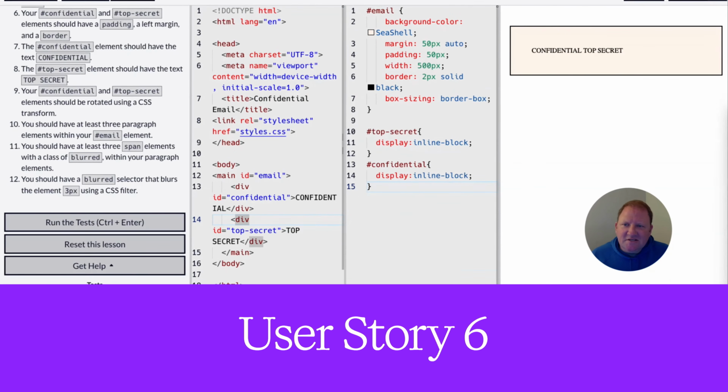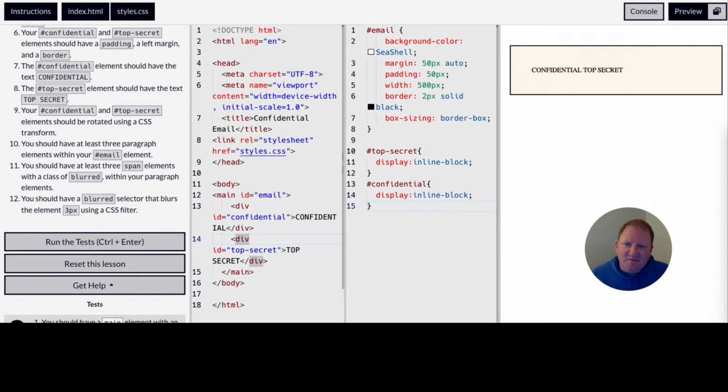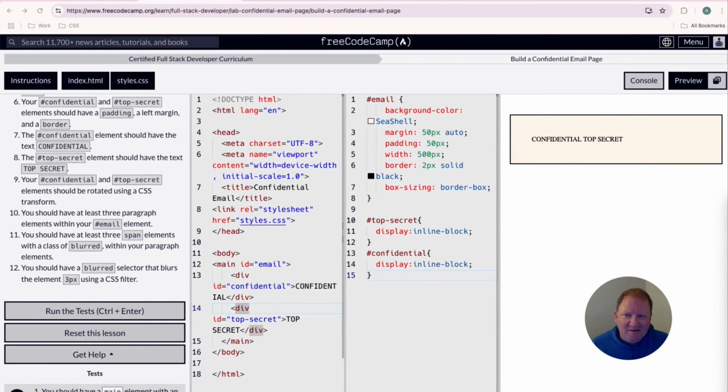So user story number 6 says that the confidential and top secret elements should have padding, a left margin, and a border. Let's start off with the border being the first thing that we add, just because we can probably see things a little easier with the border, and then we get the margins and padding put on afterwards.